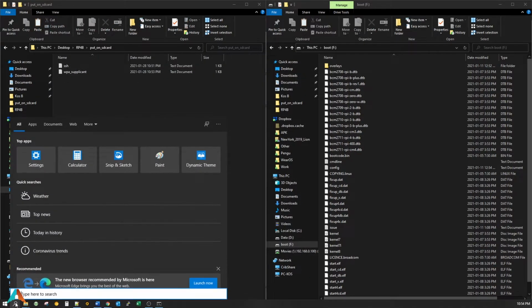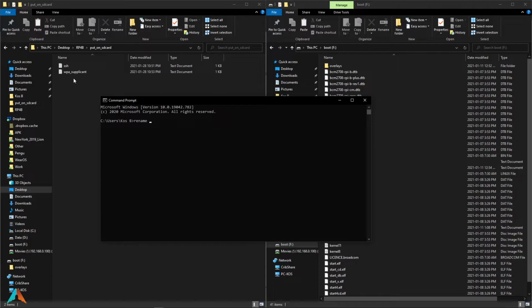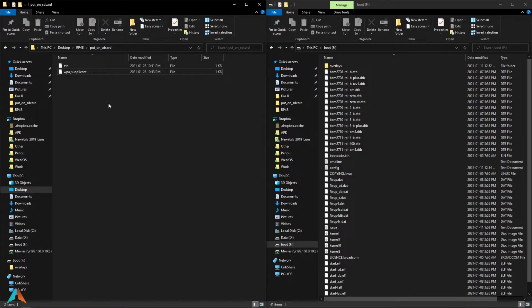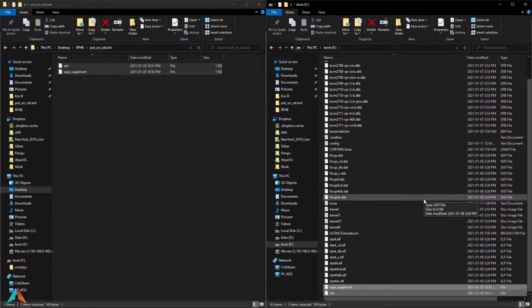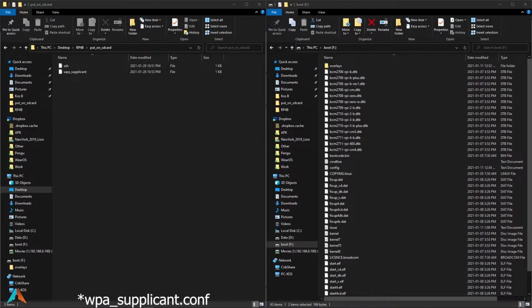I'm going to show you how to rename the files. So open command prompt, type in rename, and then pull your file into the command line and type ssh. And now for the second file, rename wpa_supplicant.conf. Now pull both of the files into our directory, boot F, on our right side. Okay, and now we're done. Now we can insert the SD card back into the Pi.